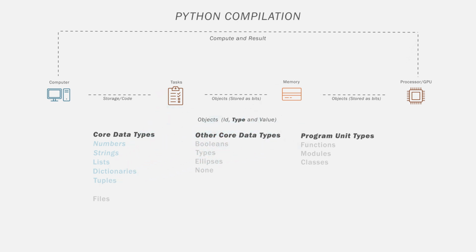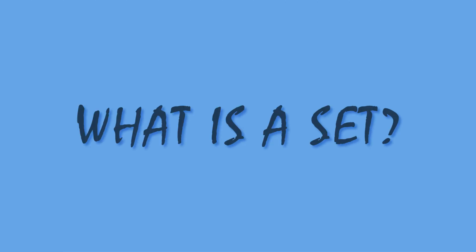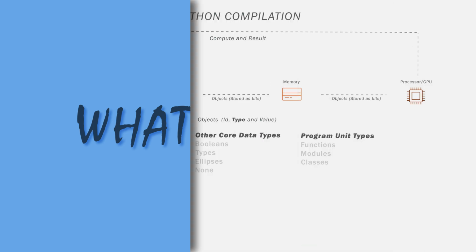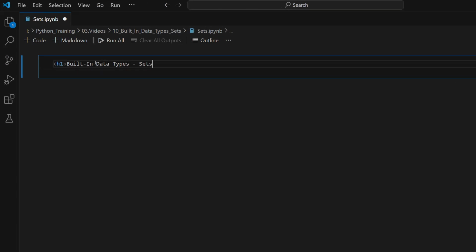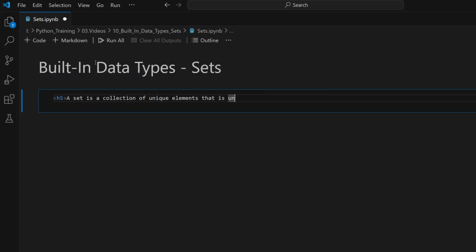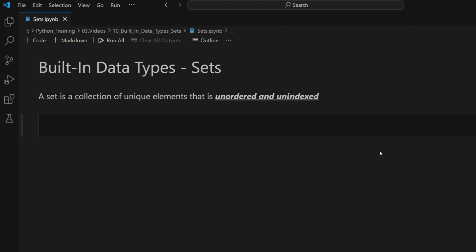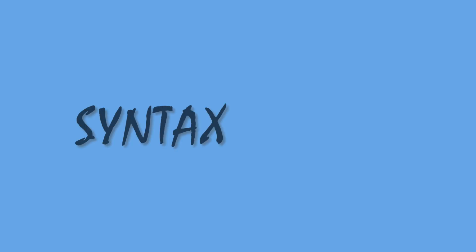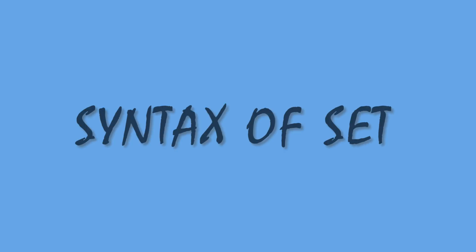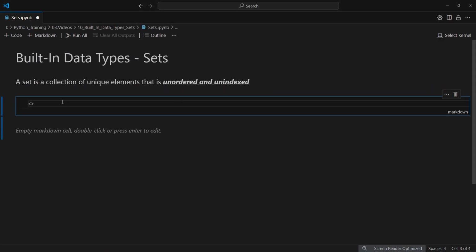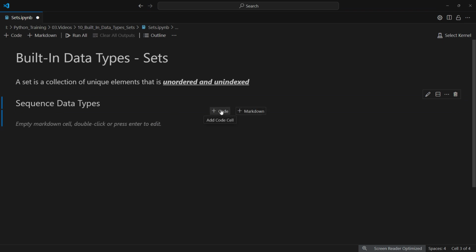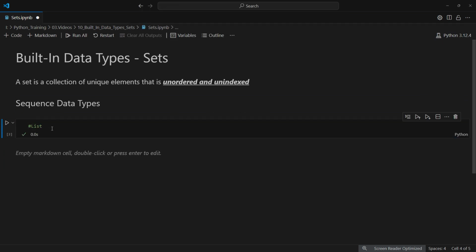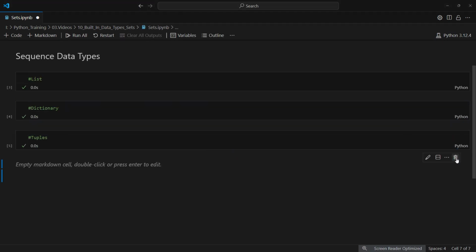The first question is, what are sets? A set is a collection of unique elements that is unordered and unindexed. That means the elements do not have a defined order or an index. In Python, there are 4 data types that can be grouped as sequence data types. These are data types that can hold multiple items, which includes a list, dictionary, tuples, and sets.